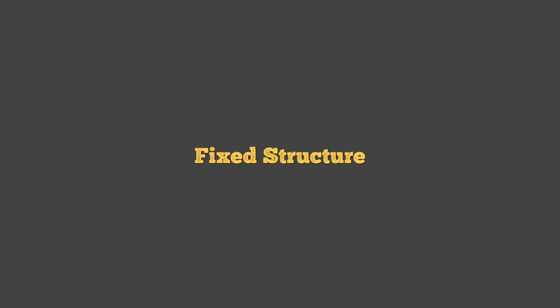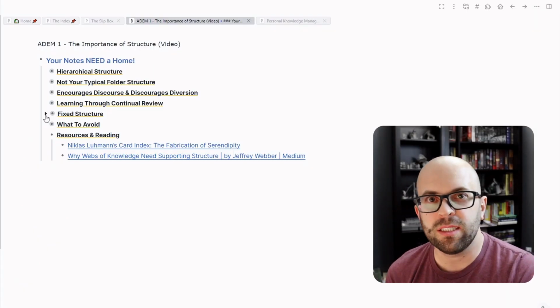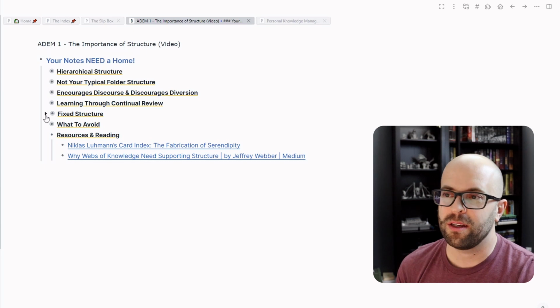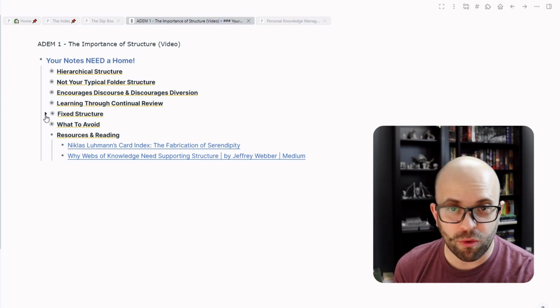Another thing that I want to highlight is that this structure is not just something that you create and move around and then move around again. In my time of creating personal knowledge management systems, the number of times I have organized, reorganized, reordered my notes has just been staggering. And I spent so much time just managing my notes rather than developing my thinking.